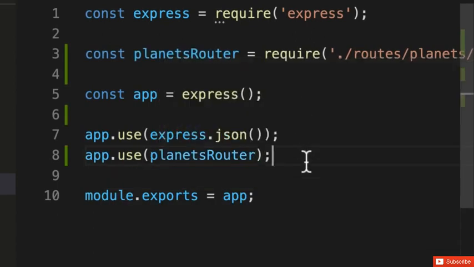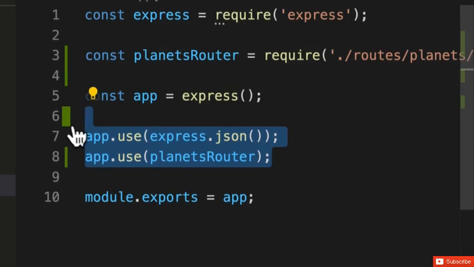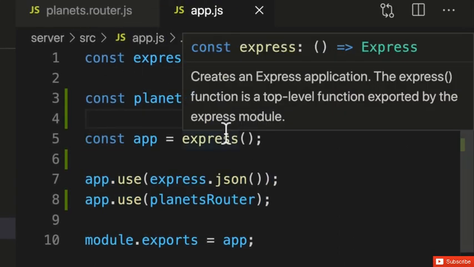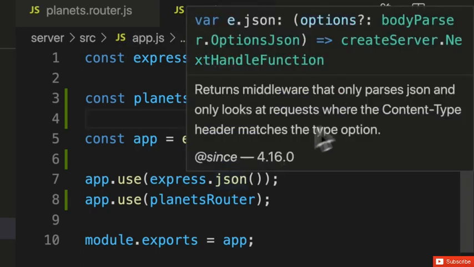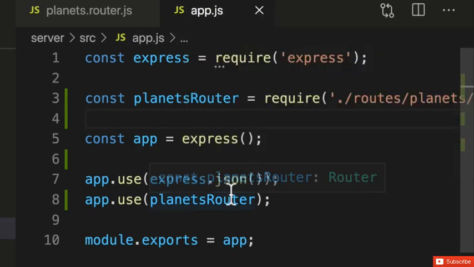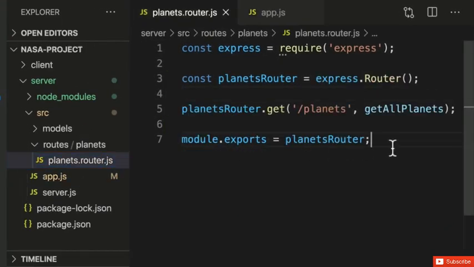Now we're starting to build up this chain of middleware that handles requests as they come into our application. The request comes in to Express, gets checked for the JSON content type, if we're passing in some data, and then goes through our Express router, which handles first all of these planets routes.